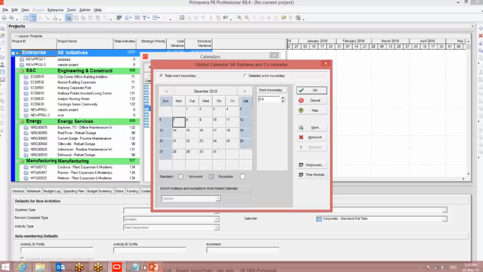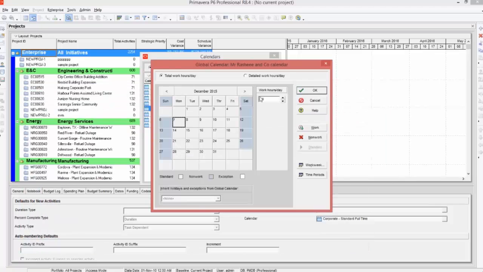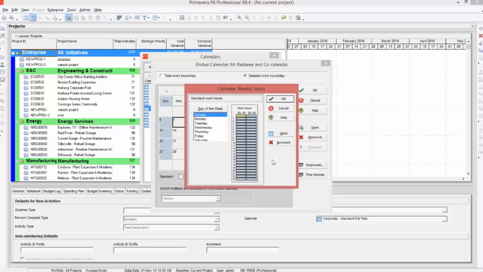Now we need to change it to our requirements, 8 a.m. to 5 p.m., right? So how to do that? You need to go to the detailed work hours per day option. Click on the radio button, detailed work hours per day. After clicking this, go to the work week option. So work week, a new window will appear. So you need to understand what these boxes are. You can see a lot of boxes here.